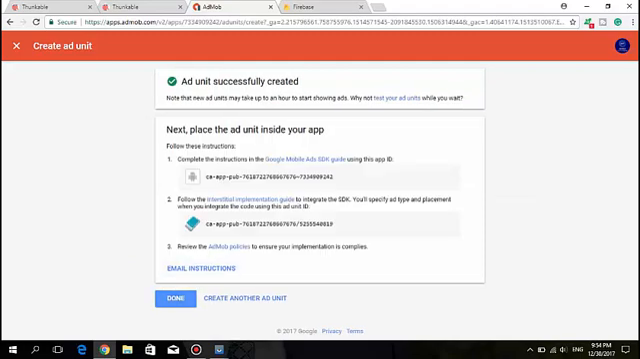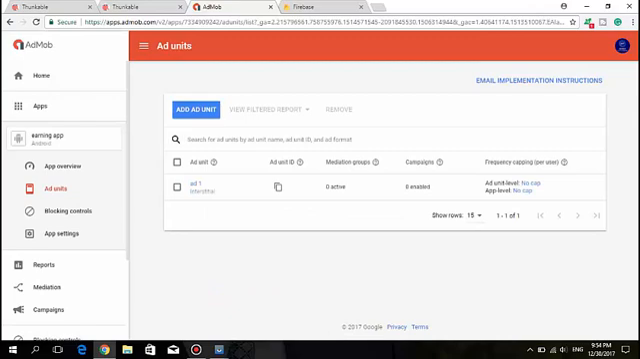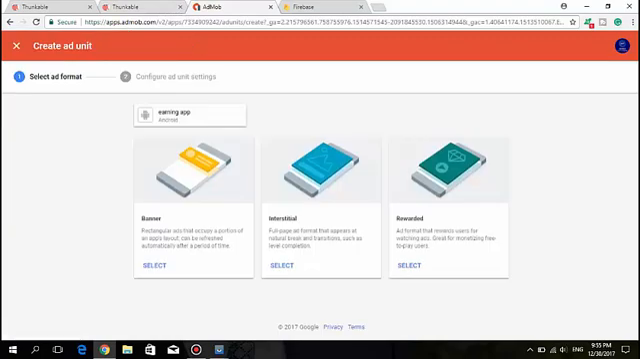So I click done. Now here we have created the ad unit. You can make more ads, as I have created in my app around 5. So you can also create 5 ad units by doing the same method. Select the interstitial and then you have to name your app, and that's it.